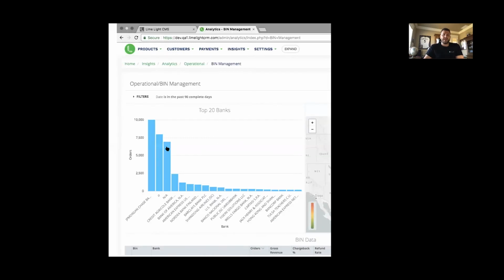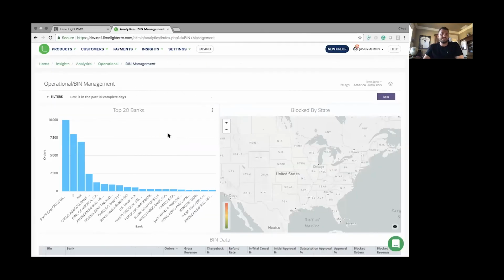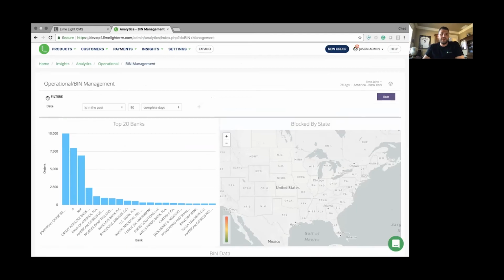So the first thing that we'll cover, and we'll go left to right so that we don't miss anything, is the filter. It's going to default to 90 days.